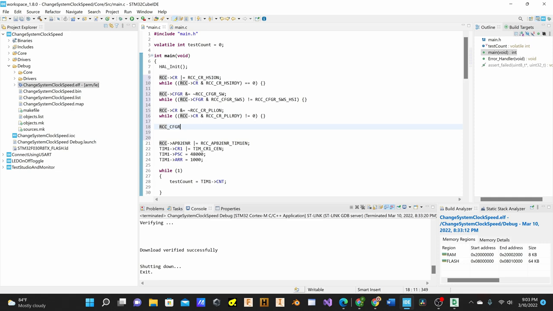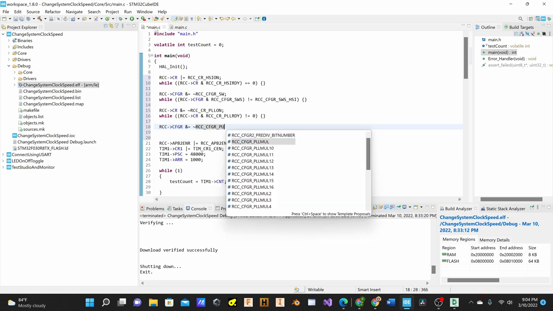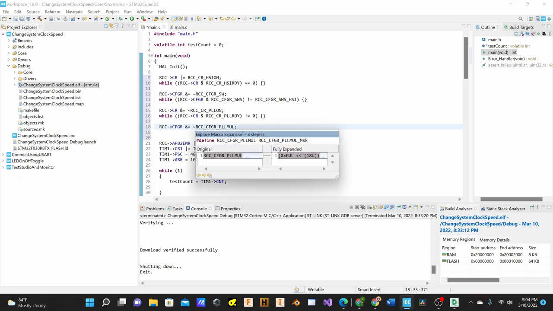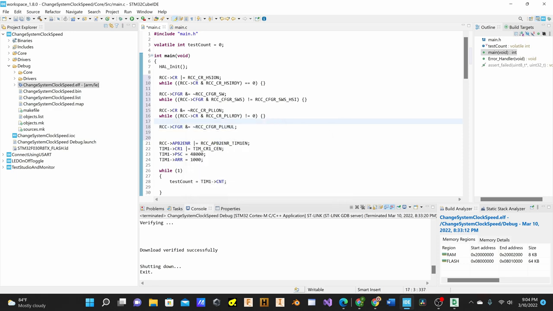It's the CFGR, and we're going to use the AND NOT operation because we want all zeros in those 4 positions. So the PLL MUL, the multiplier, right here is 0, 0, 0, 0. So you can see that's going to show up as 1, 1, 1, 1, which is F. F is the same thing in hex as 1, 1, 1, 1 in binary. So this is just a mask, and what that's going to do is turn all those into zeros, 0, 0, 0, 0.